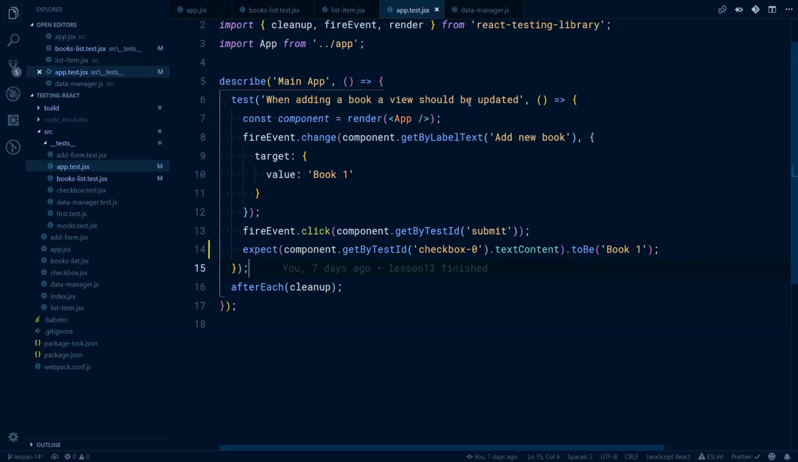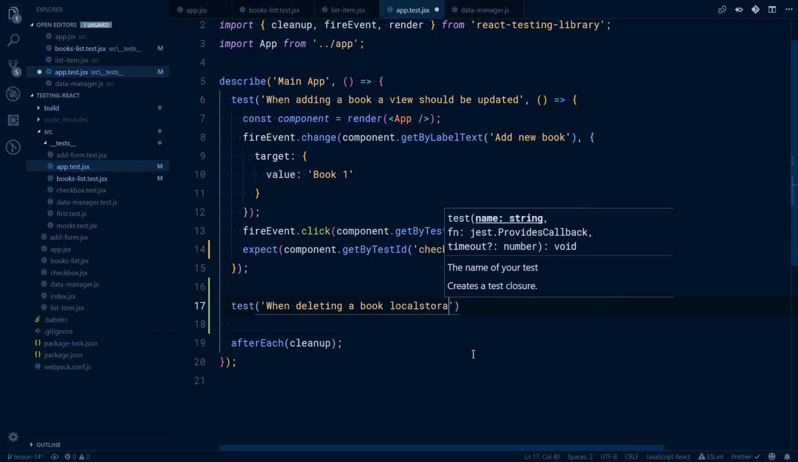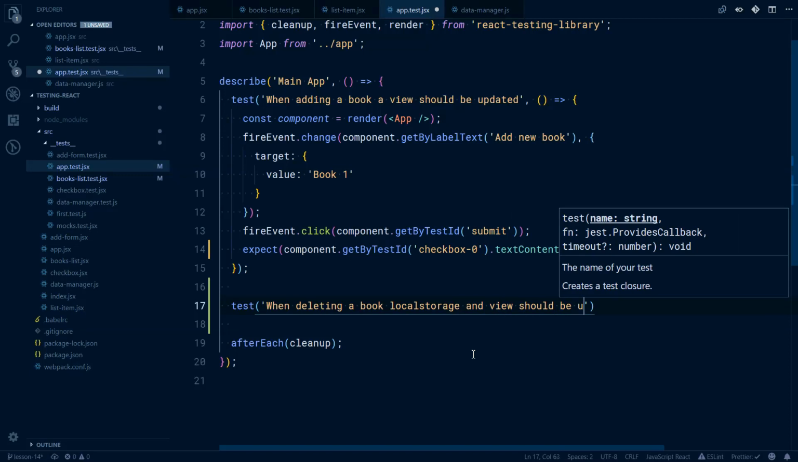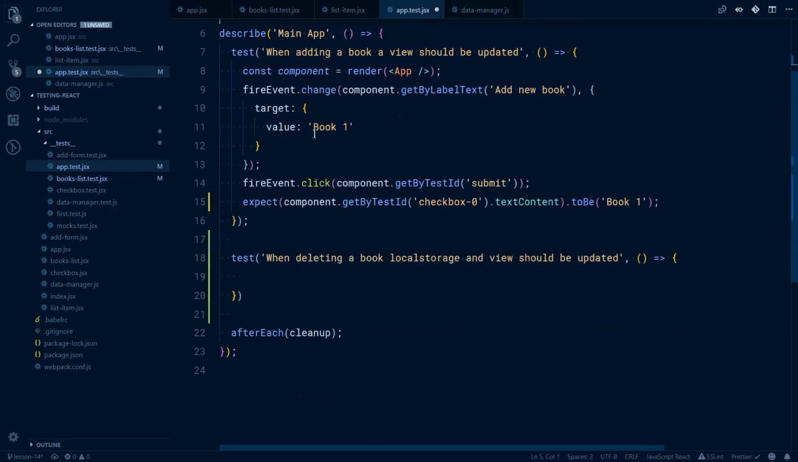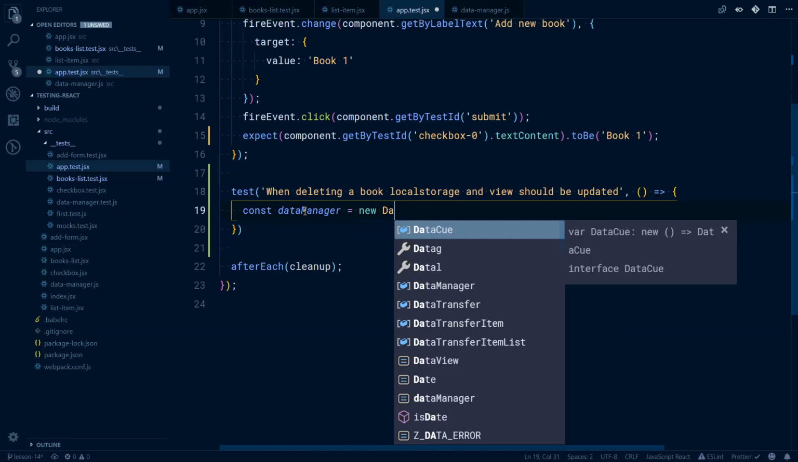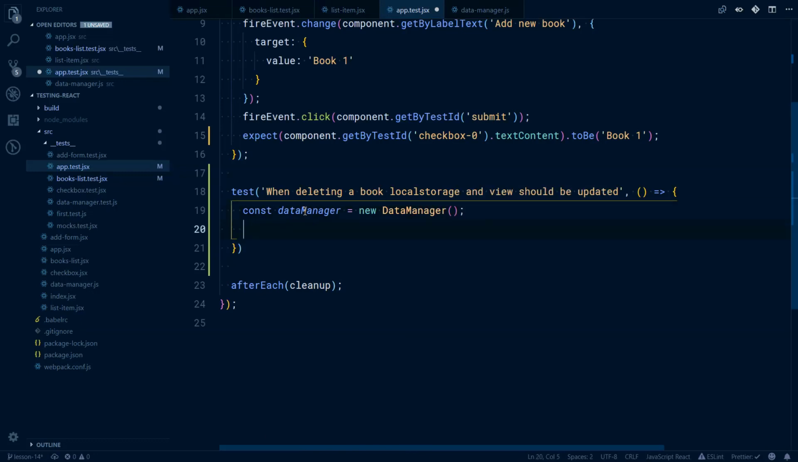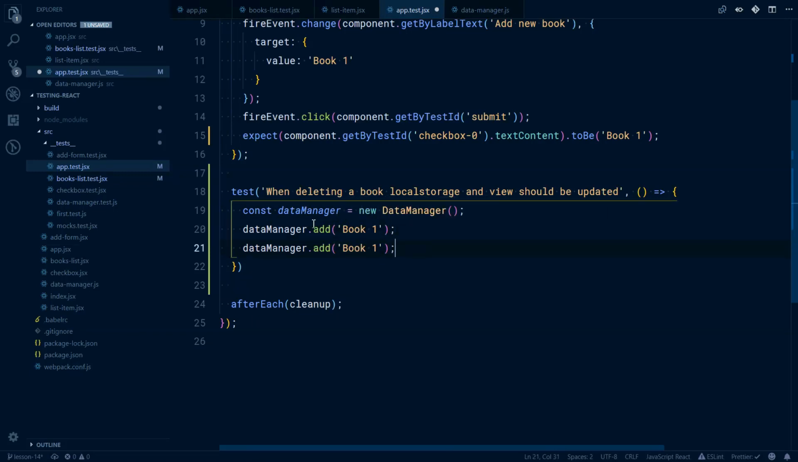We tested that when adding a book, a view should be updated, and now we're going to write a test: when deleting a book, local storage and view should be updated. I'm going to pass a callback in here. And we're going to need a data manager in here. So import data manager from. Here we're going to do const data manager, new data manager. And we're going to add a couple of books. Add book 1, and let's add a book 2.